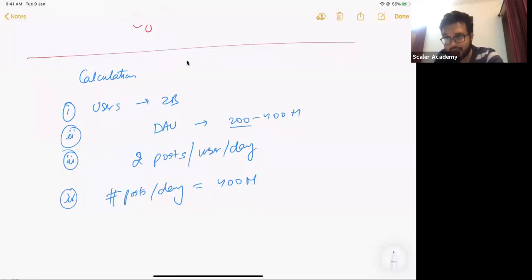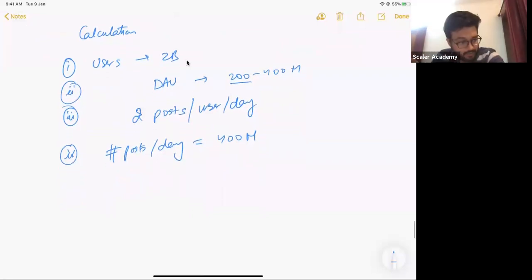And also these calculations will assist you in taking decisions and impressing upon the interviewer why you took that decision. Okay. So the number of posts per day would be 400 million. Now, if that is the number of posts that you see per day, can you figure out the number of posts that you are going to see per second? And why do I want to talk about per second?